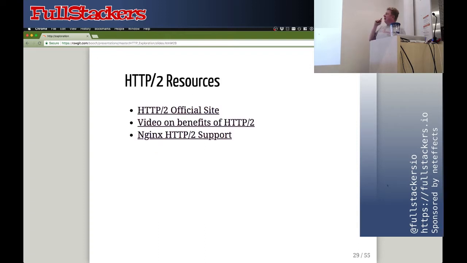So resources. You pulled these slides. There's an official site, http2.github.io. There's a video you can look at, and the Nginx support page was pretty handy for me.